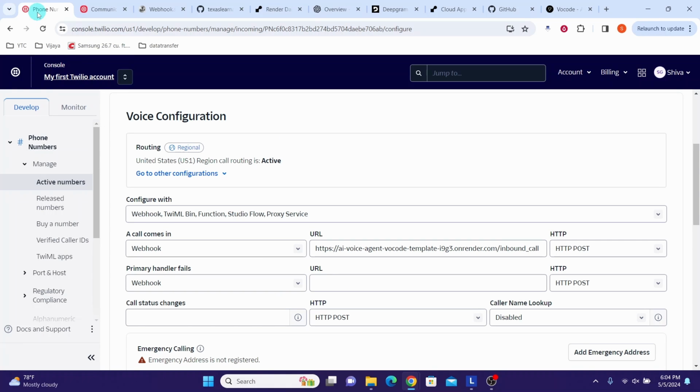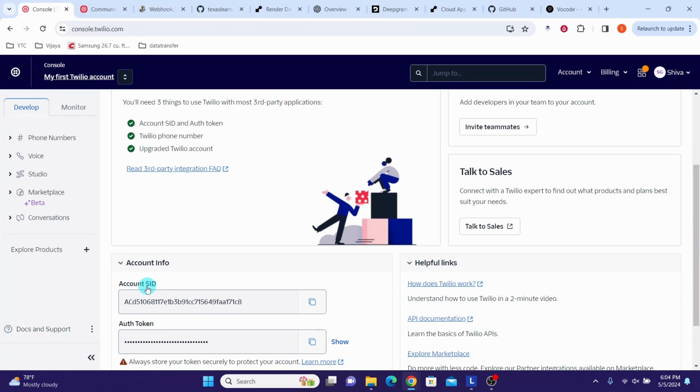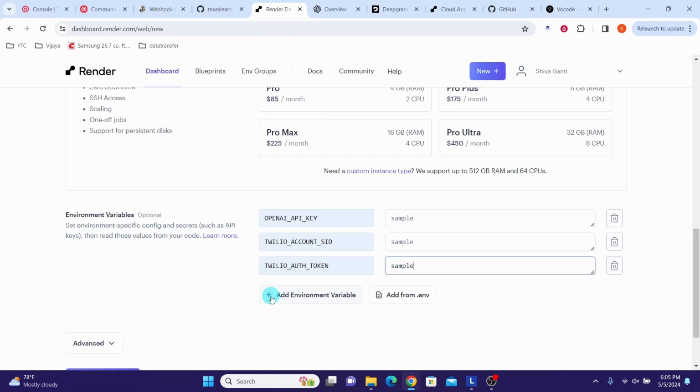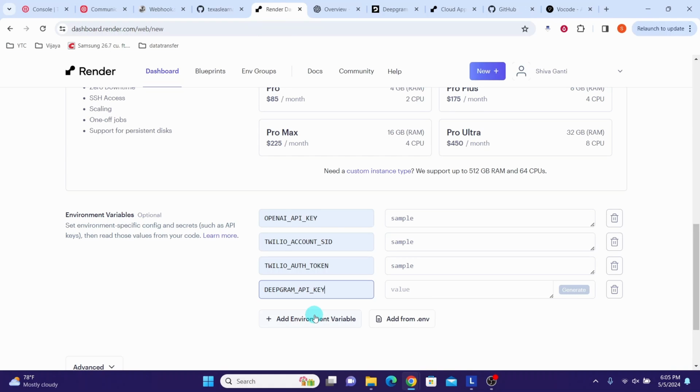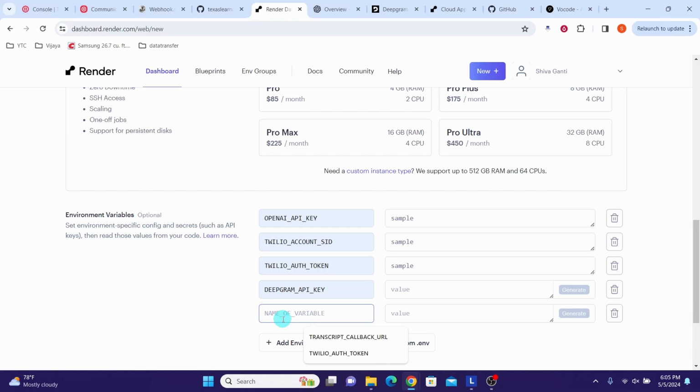You can go to your Twilio web page and then click on this console. You will be needing this account SID and auth token, which you can copy from here and then paste into your Render account. Then click on add environment variable again. You will need the Deepgram API key that you stored earlier. We will be needing one more environment variable, which is the transcript callback URL. I'm just typing in a sample here. You need to get your own values. Set this to the webhook.site URL you want to call once a call is completed.